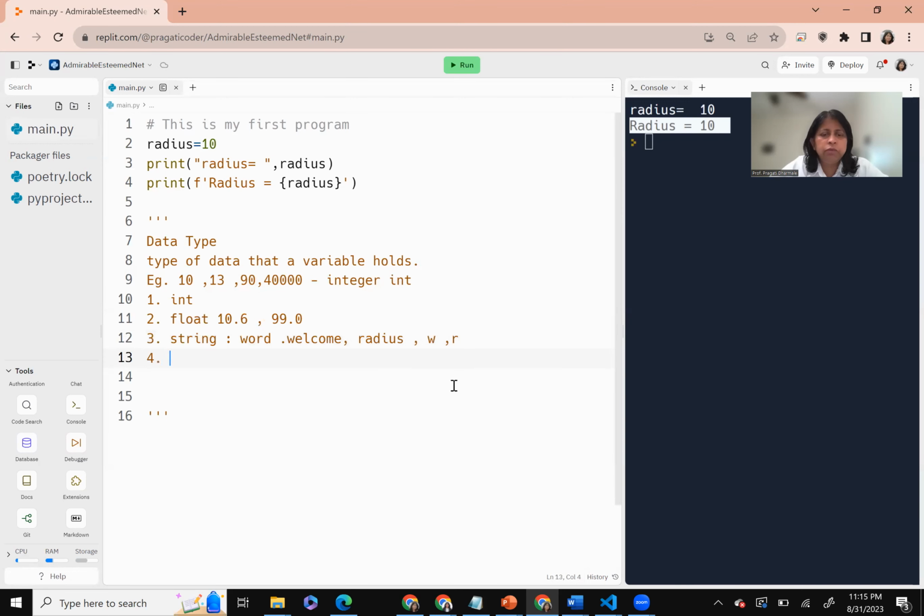The next one is, sorry, Boolean. The Boolean data type will have two values, true and false. Any condition that evaluates to true or false will have a Boolean data type. Internally, true is taken as 1 in Python and false is considered as 0. We'll explore more about it as we go further into programming.